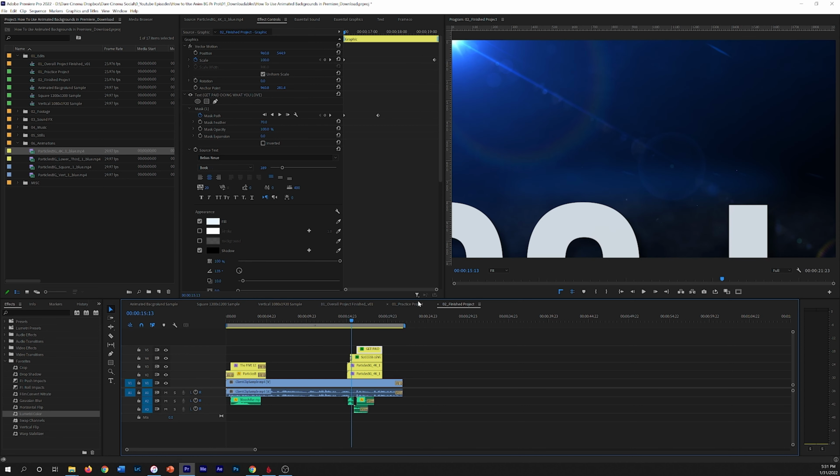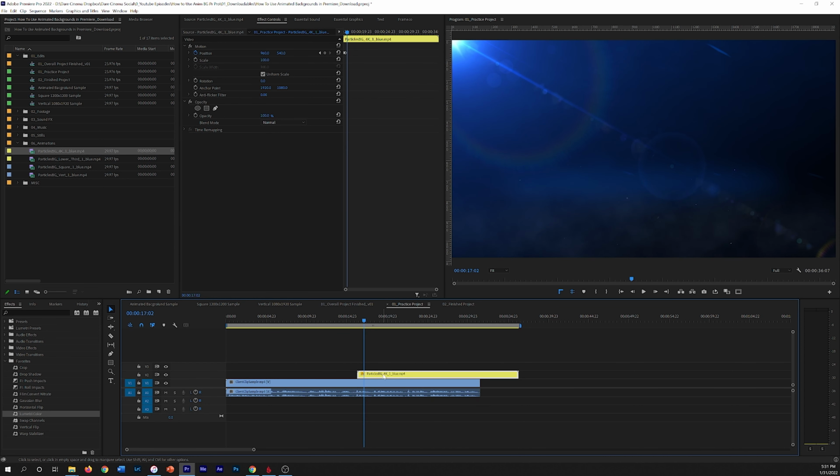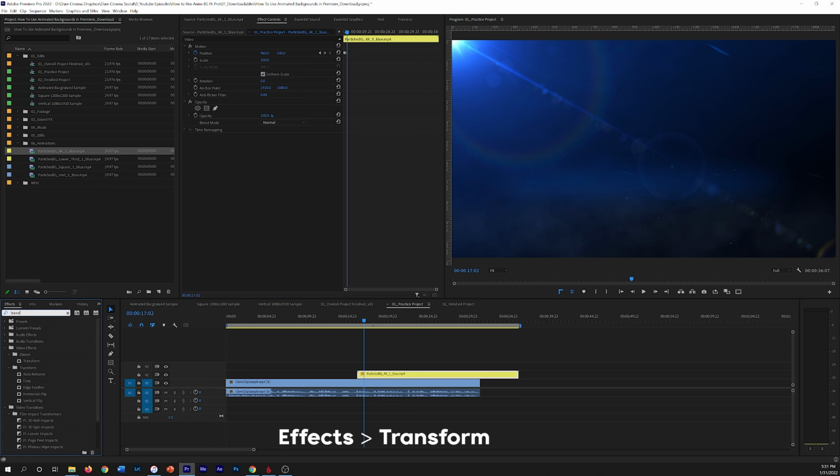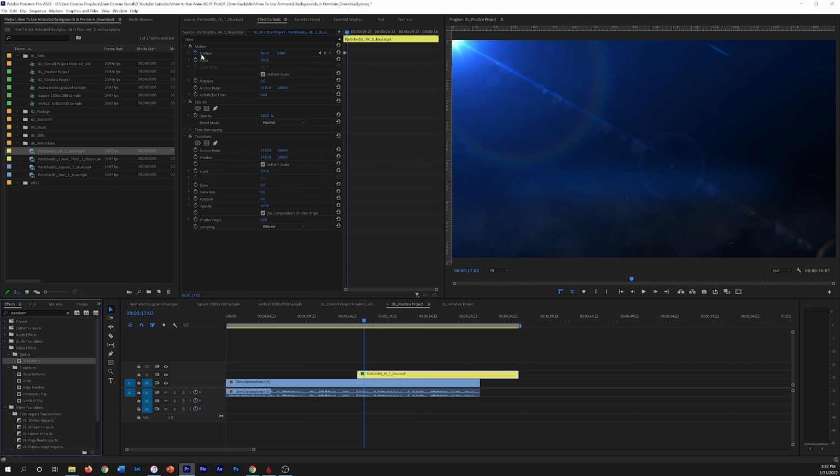Let's go back into our practice project, and we're going to use an effect called Transform. That's under Video Effects, Distort. We're going to drop that onto here, and get rid of these keyframes.